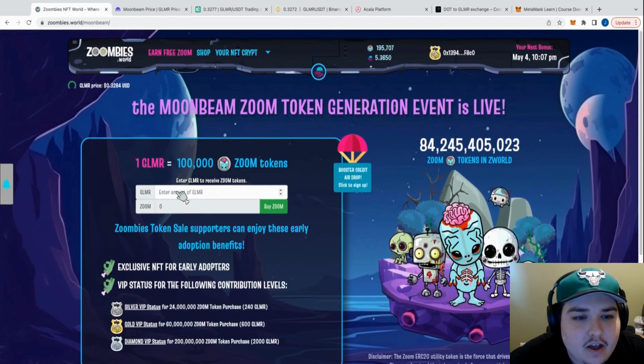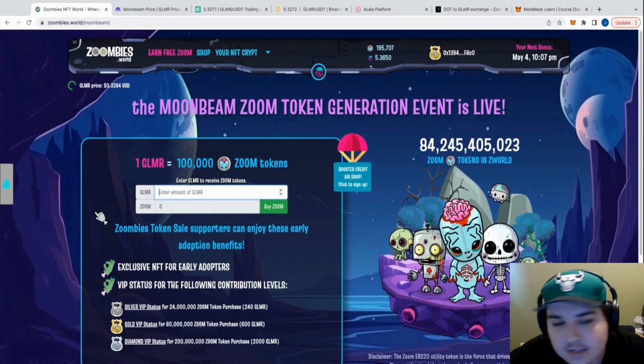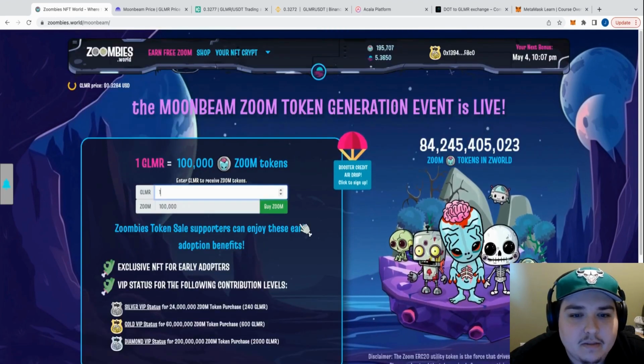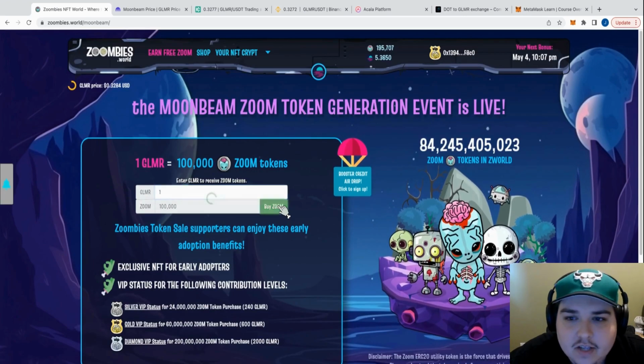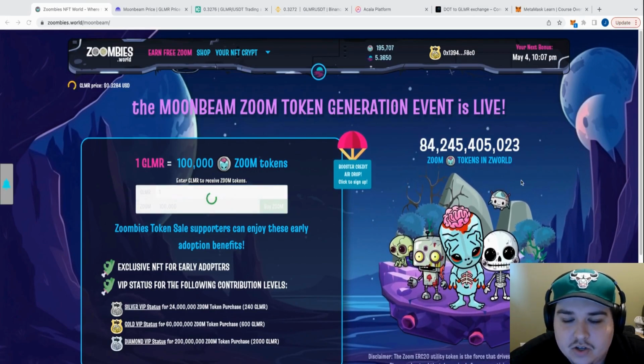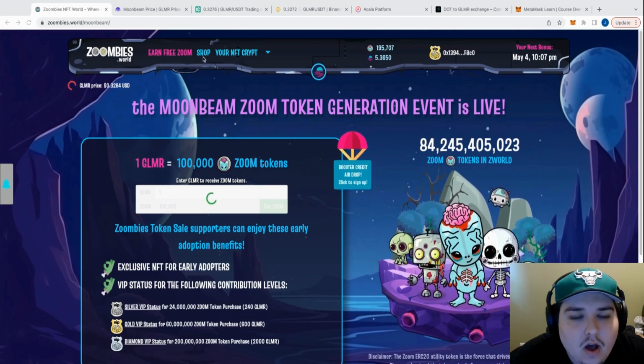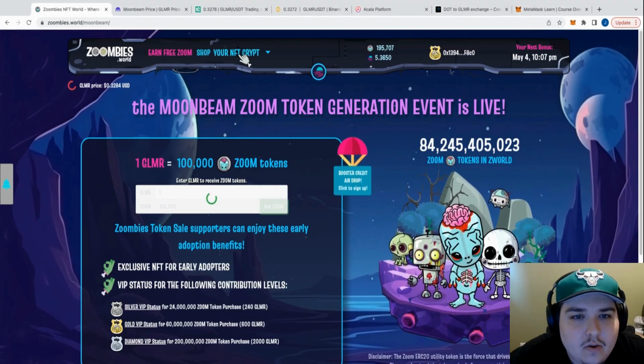So just for the sake of showing you guys how this sale works, if you're looking to get just a little bit of Zoom token in order to practice out with our minting mechanics, you can just test out, say, with one Glimmer here. I'm going to go through and send this transaction. I already have a little bit of Glimmer and Zoom in my wallet though. So I'm just going to go ahead and check out the NFT crypt.